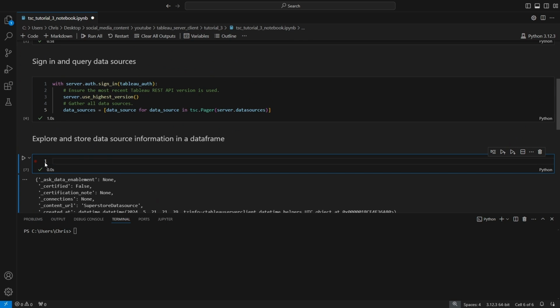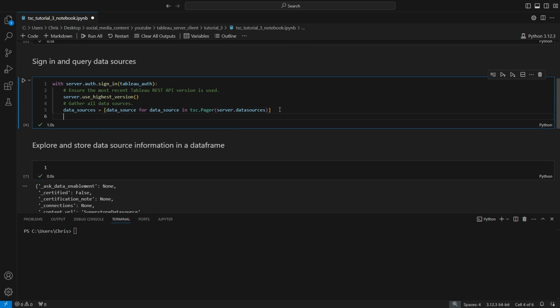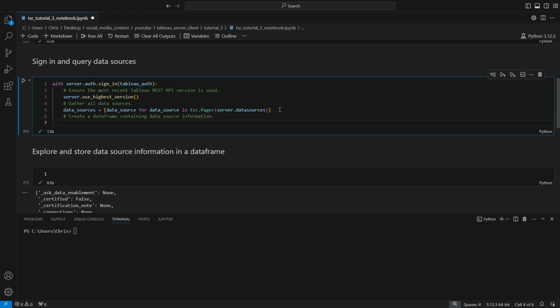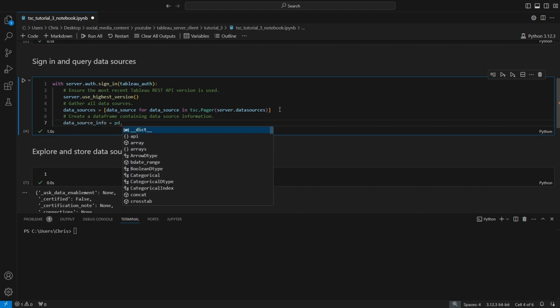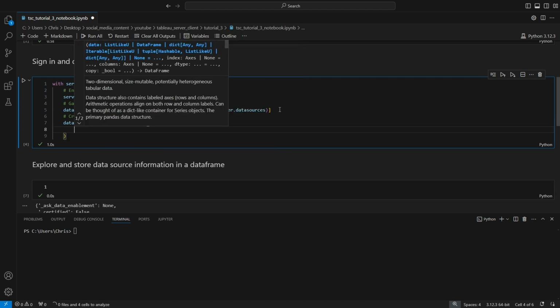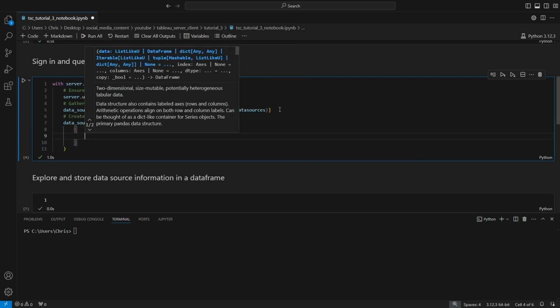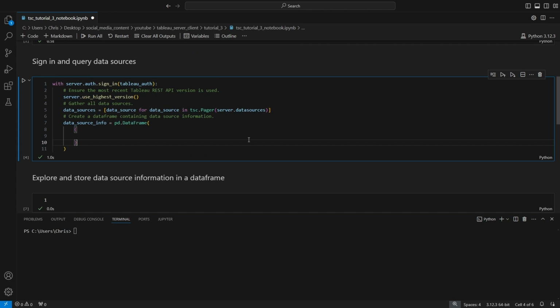What we can do is use pandas to create a data frame. So what I'll do is that now. I'll say, create a data frame containing data source information. So let's do data source info. Not the best name, but it'll work for this example. What I'm going to do is, for each of the attributes that I want to pull out for each of those data sources, use a list comprehension again. And I'm going to create this data frame by providing the column name and then the list of values for each of those data sources.